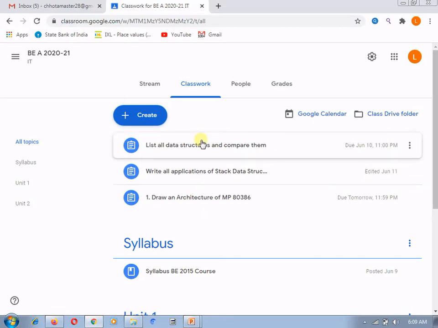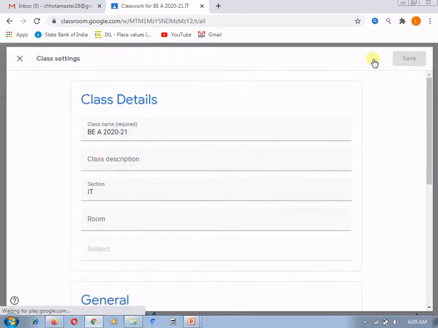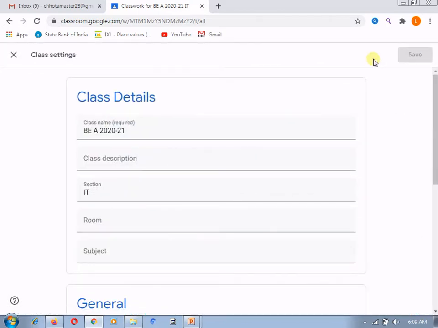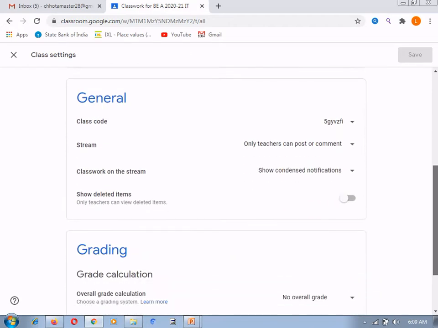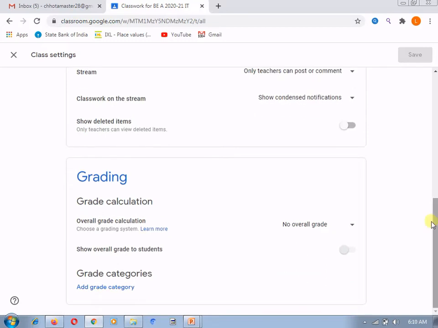Before assigning the categories, we need to go to the settings, because settings will help us to create the category. After clicking on settings, just scroll down. Here in the grading section, first of all we need to select grade categories. Here you can see grade categories, and here you can add the category.